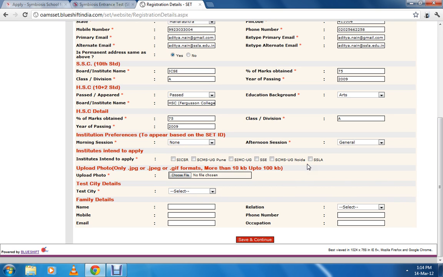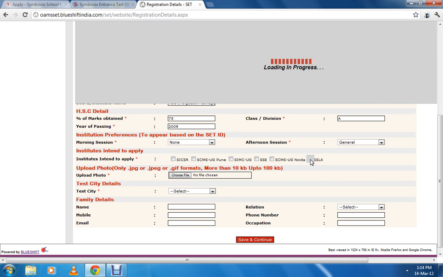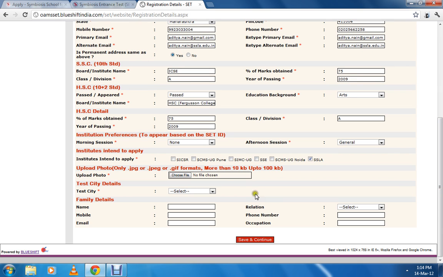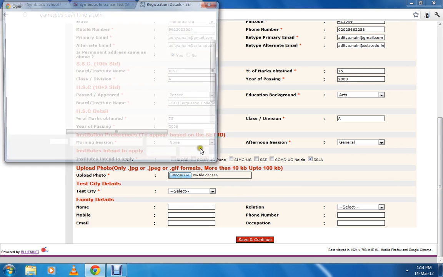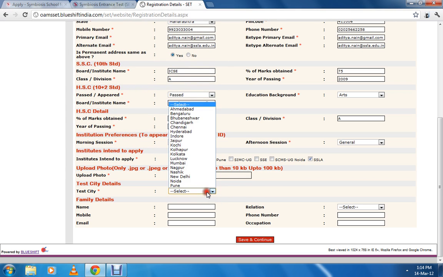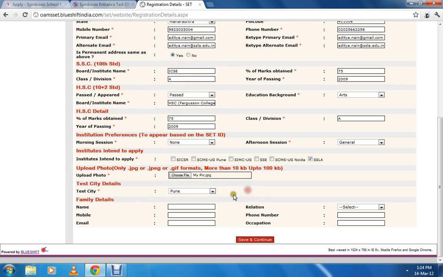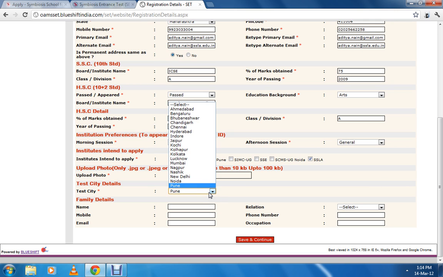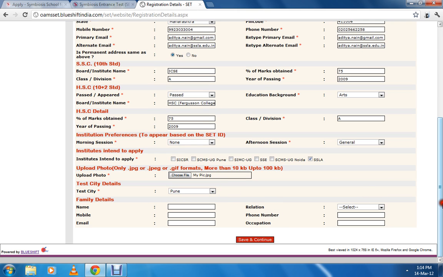Alright, so the institutes you intend to apply to, so I'm just going to click SSLA and leave it at that. Then I'm going to go ahead and upload a photograph of mine. Alright, I'm going to say Pune is my test city. You can of course choose which city you want to take the SET in from the drop down menu. Family details are not mandatory, so I'm going to go ahead and skip those, but it's best if you give that information as well.